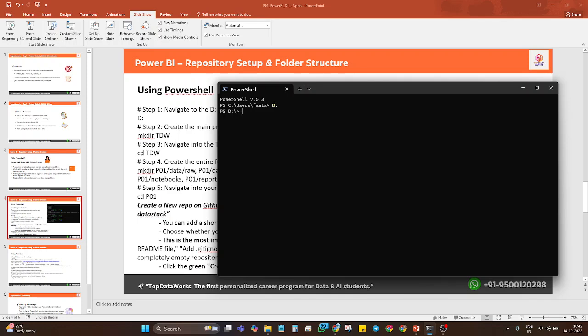Next, we will create our main project folder, which we will call TDW. The command for this is mkdir tdw. Now, let's move into that new folder using cd tdw. CD stands for change directory.